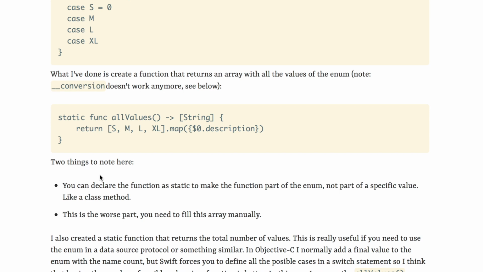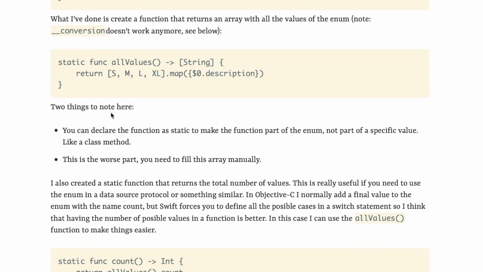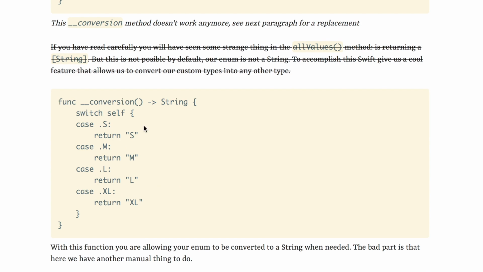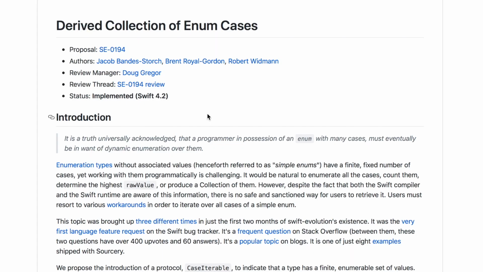So I came up with this post where I explained that it was a pain because you had to do it manually and you had to make sure that it was keeping in sync and all that stuff. In Swift 4.2, we have this new proposal that fixes this problem in the majority of cases.